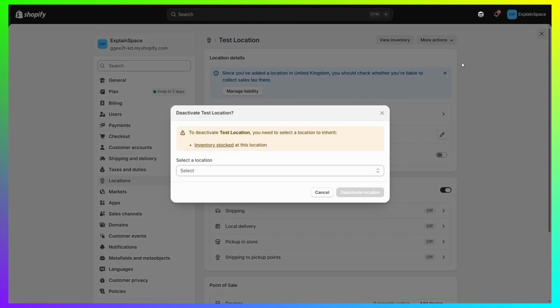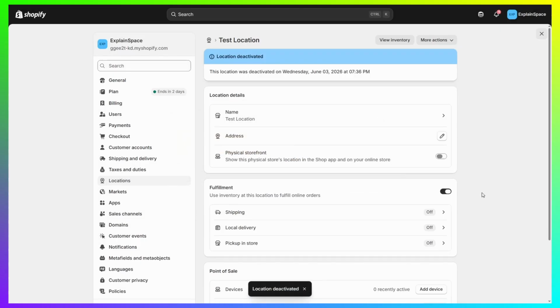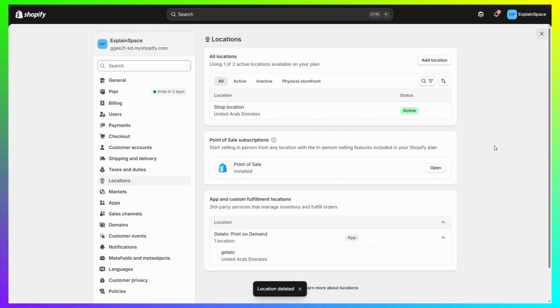location. Now it's going to obviously ask you to select a different one that is basically just going to inherit the inventory. So you're just going to select the other one that you want to move things to and click on deactivate location. Now, once you do these two steps, it's going to be available the option to actually remove it. Again, it's going to be within the more actions button from the top right corner. Click on delete and click on delete location one more time, and we're pretty much good to go.